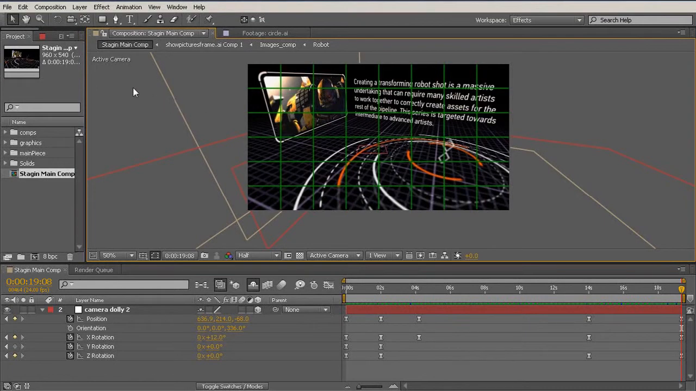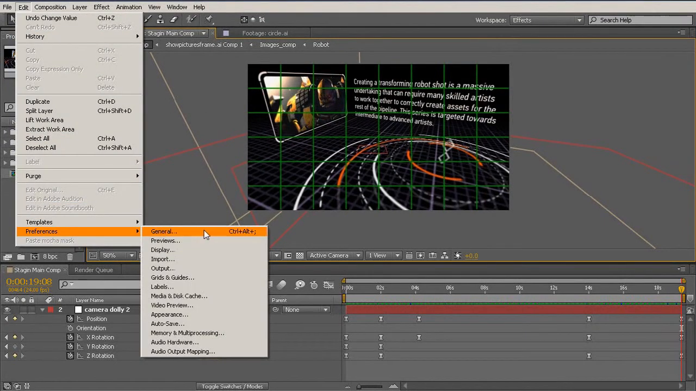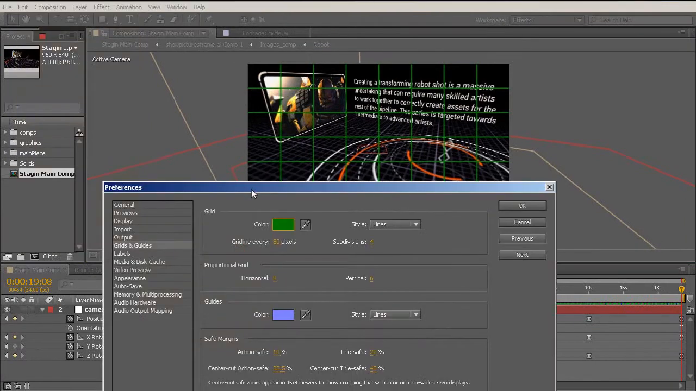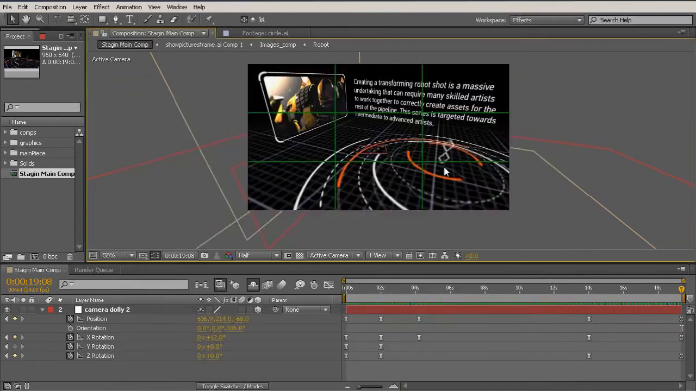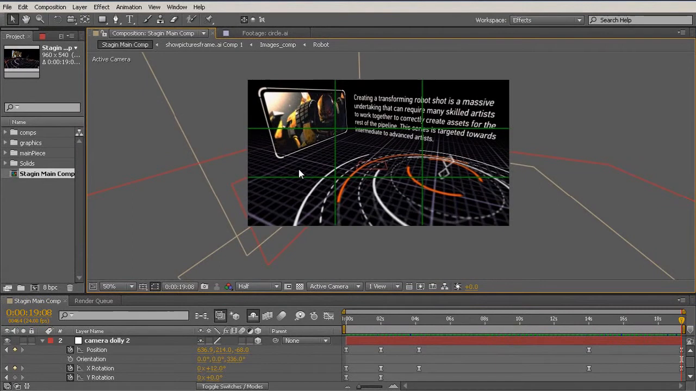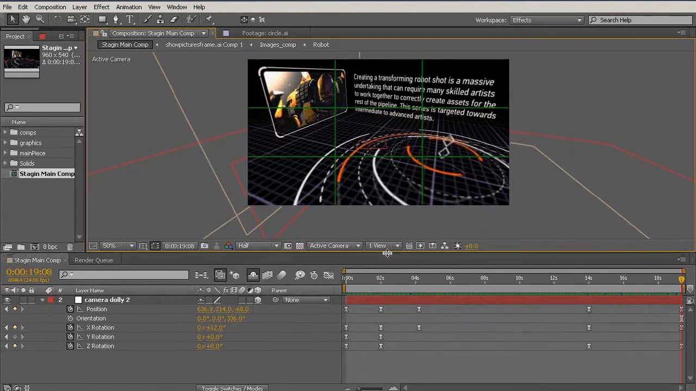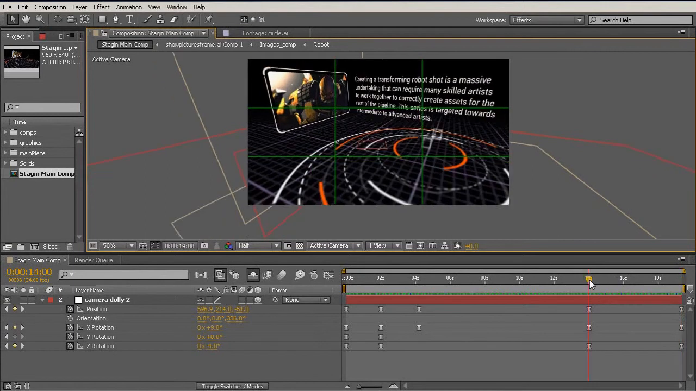So to change your proportional grid, we can go up to Edit, Preferences, Grids and Guides, and we can change the proportional grid horizontal and vertical to 3 and 3. Type that in there, hit OK, and now we have a rule of thirds that changes based on the proportions and dimensions of our comp. So as we can see here, a few of our elements are not exactly on the cardinal points. Now, this isn't a 100% always rule, but it's a good guide to be able to see if the placement of your elements is working well for this kind of distribution of imagery.